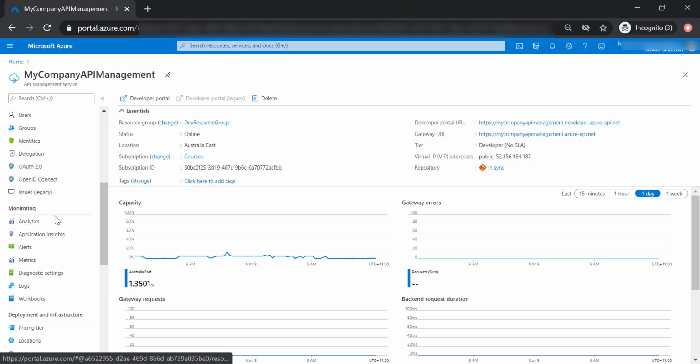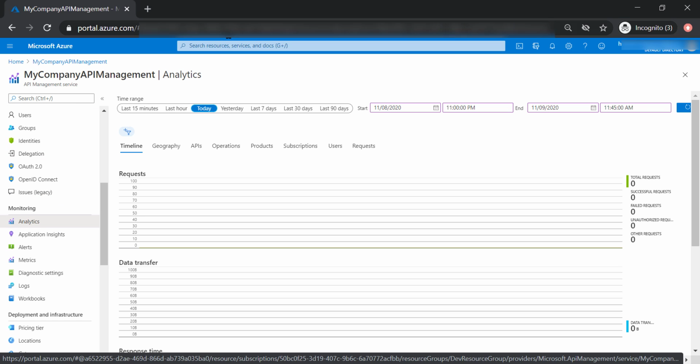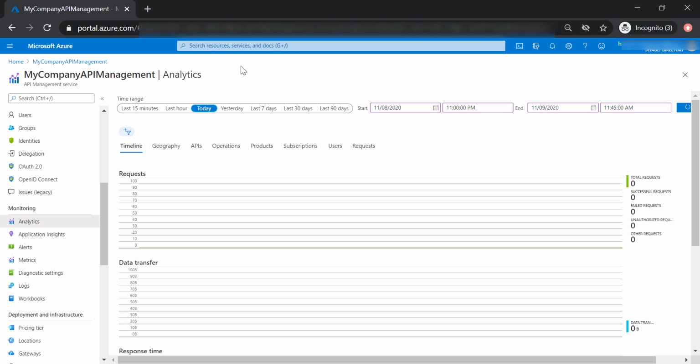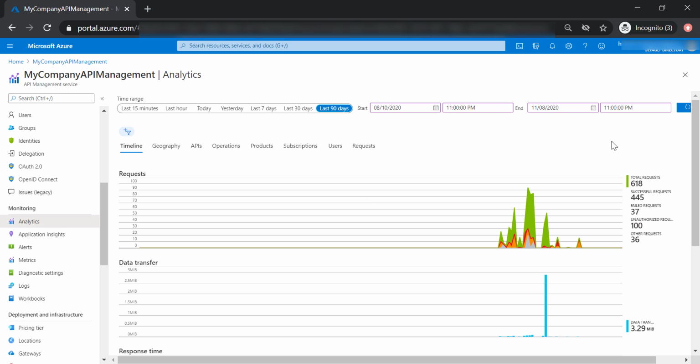Now let's talk about analytics. It's very important to keep an eye on the analytics of your API management in the production instance so you can understand what's going on in your API management. Now let's go ahead and increase the time range for these graphs.